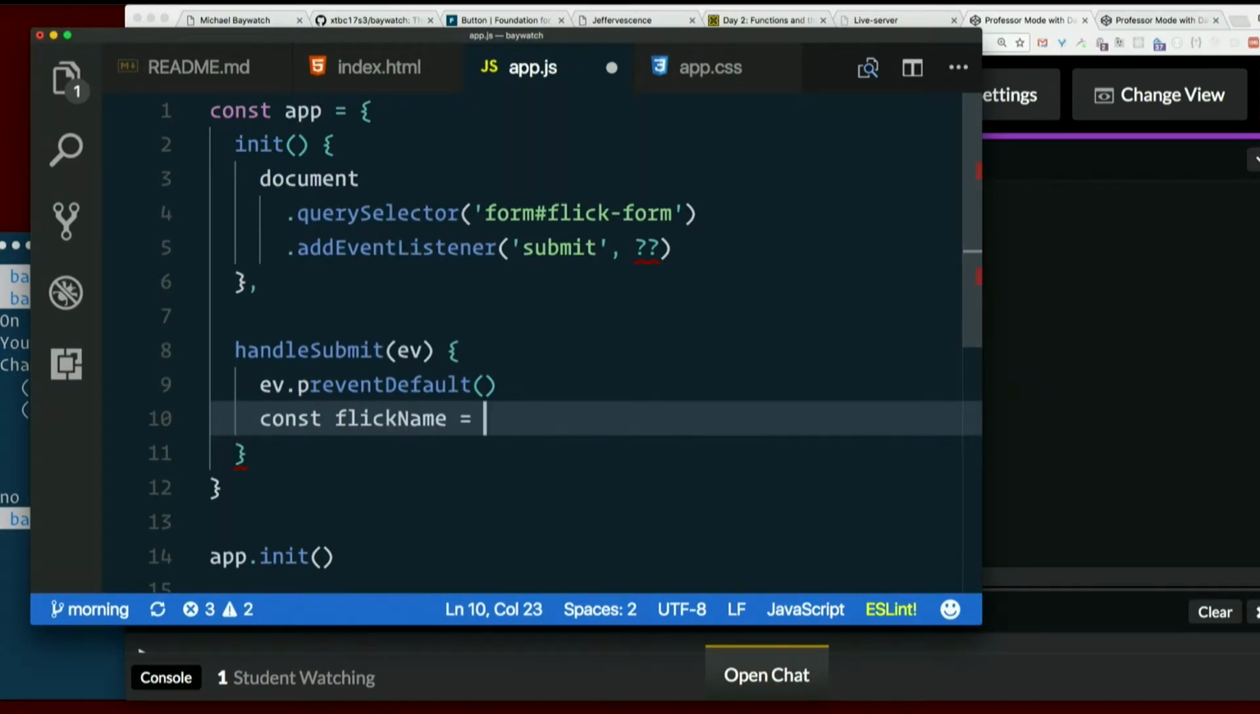How do we get the form? We don't need to use query selector again, right? Did you say something, Lisa Marie? Okay. How do we get the form, without knowing the name or anything?